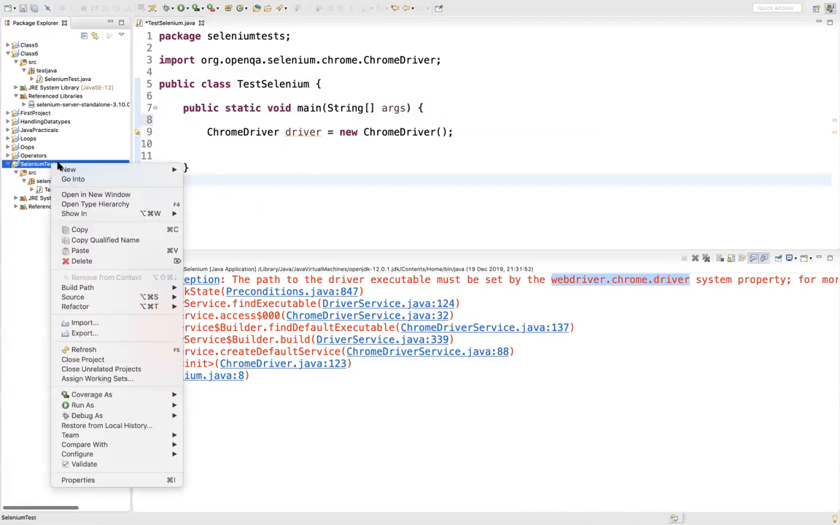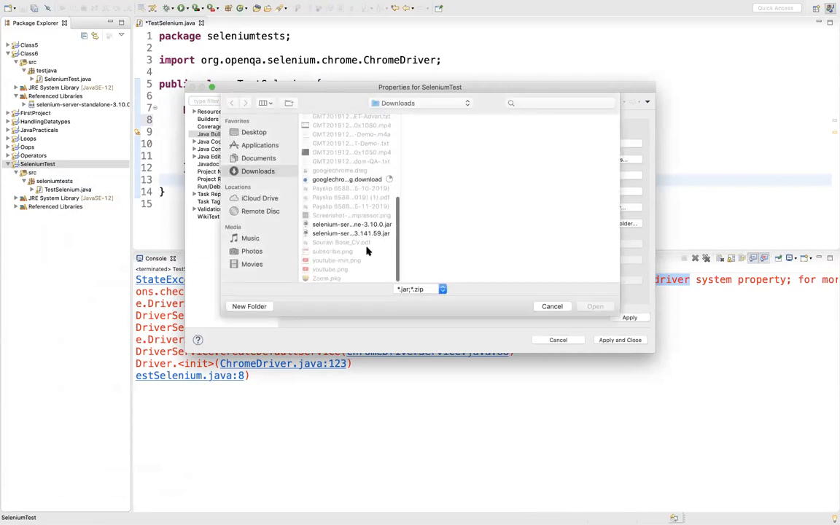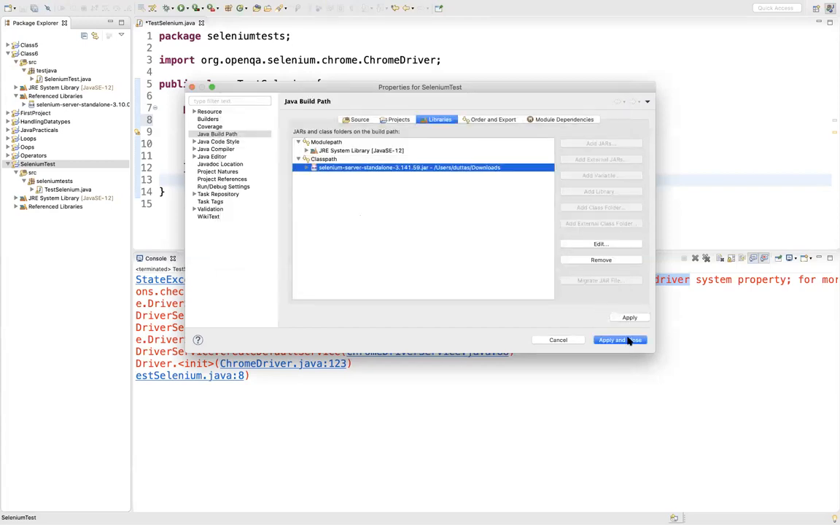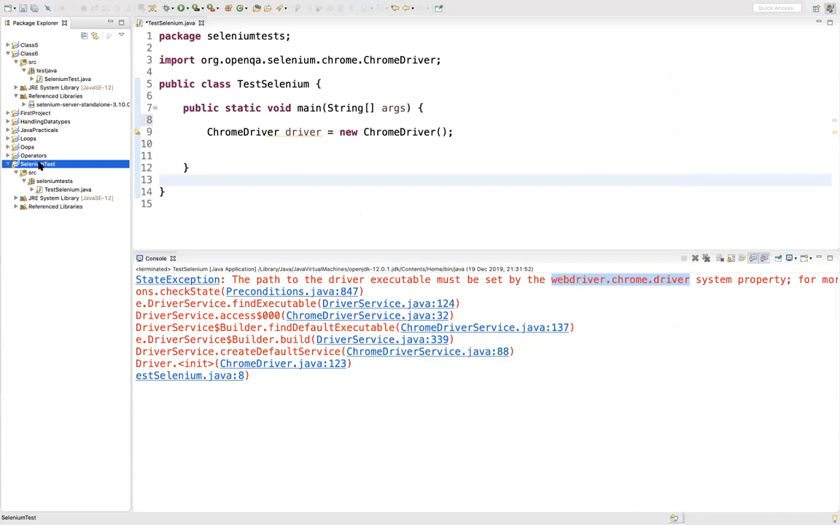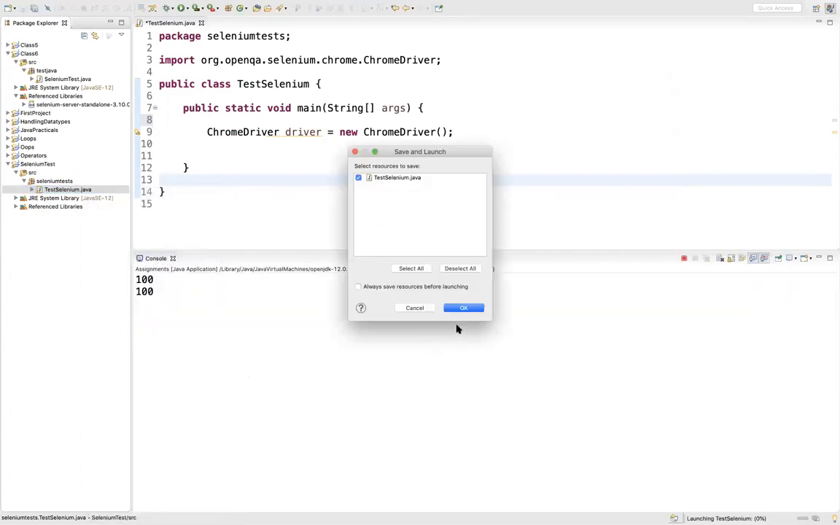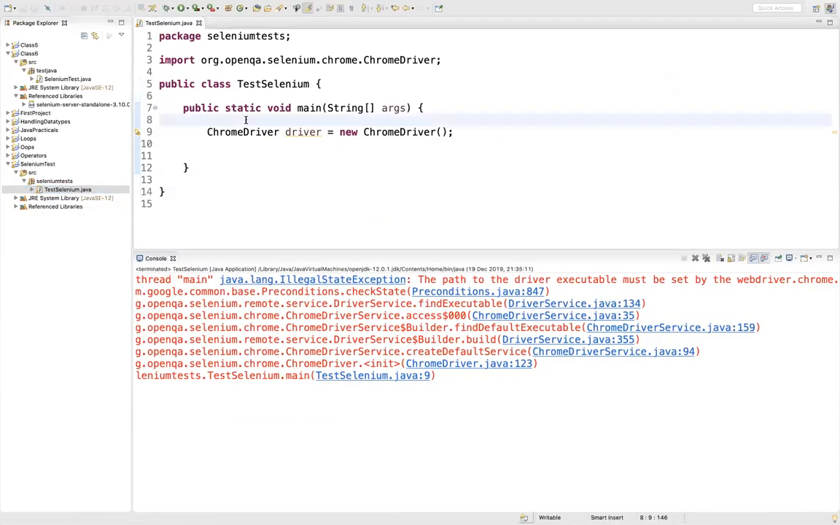So actually I will not use the old Selenium server jar, I don't need that. I will use the latest one. Why use the old one? So add external jars. I will just go and get the latest one, 3.14. Open, apply and close. If I run it, I will still get the same error again. Run as. Yeah, I get the same error. So we are set, we are using the latest version.